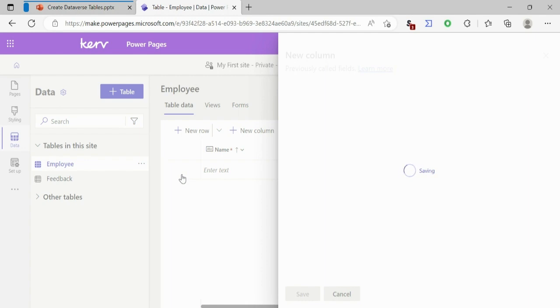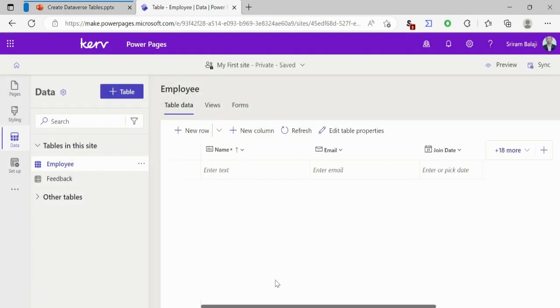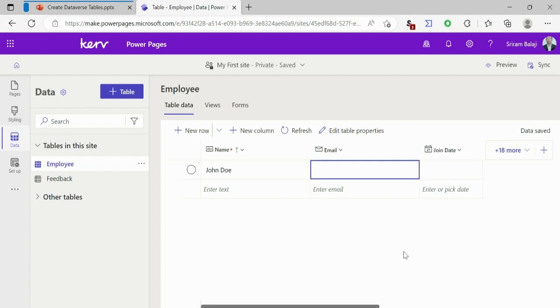So now you have the employee table where you have the name of the employee, the email, the join date, and the previous company, which is a lookup. Just give it a few seconds, it's taking a while to save. Okay, it's done. Now I can actually add a new row. So I can say the employee name is John Doe.